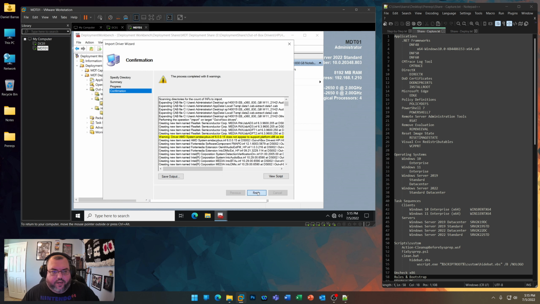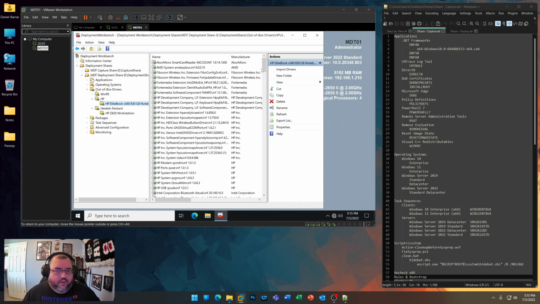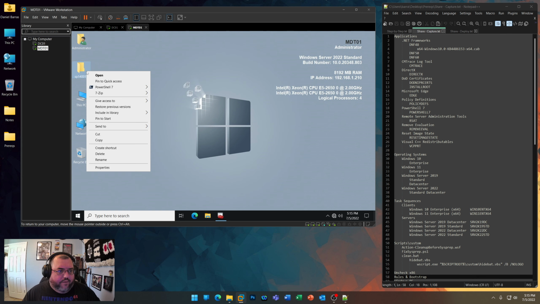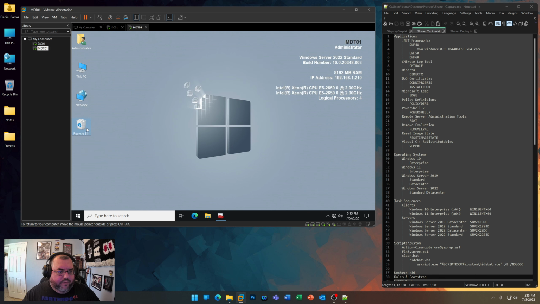Okay, so that's done importing the drivers for the EliteBook. There are a lot of them. It's very large. Okay, we can delete that folder now. Okay.